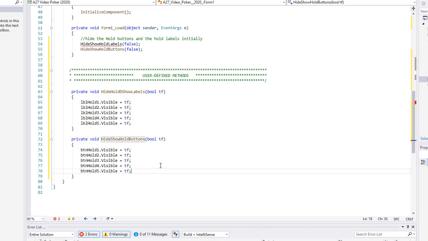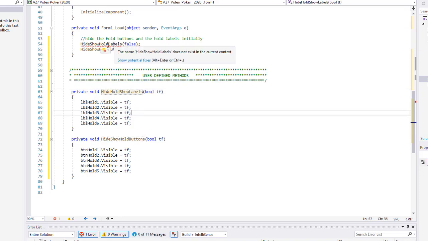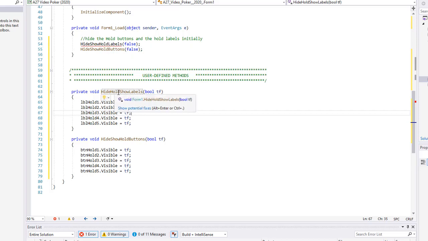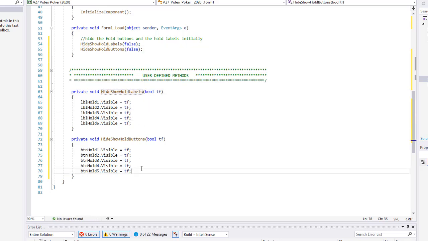A little spelling error here on hide show, and an extra D there. Just look at my squigglies up here, figure out why that's happening, make sure those go away. Whoops, I named this one incorrectly. Hide show hold labels. Okay, my squigglies have gone away. I've got hide show hold labels, passing it false. It's going to set the visible property to false. Hide show hold buttons, it's going to set that to false.